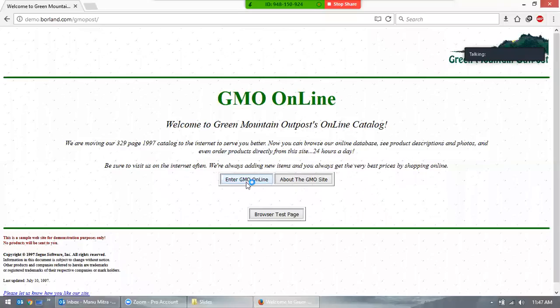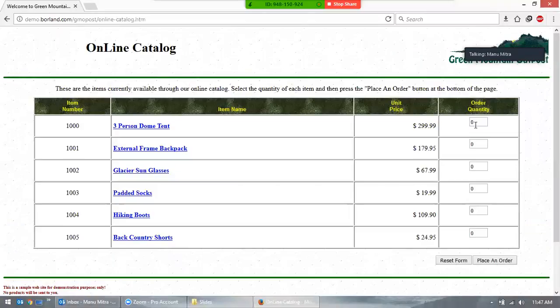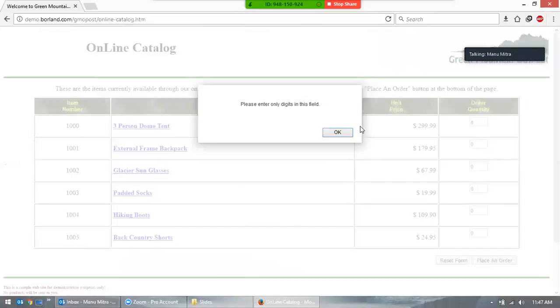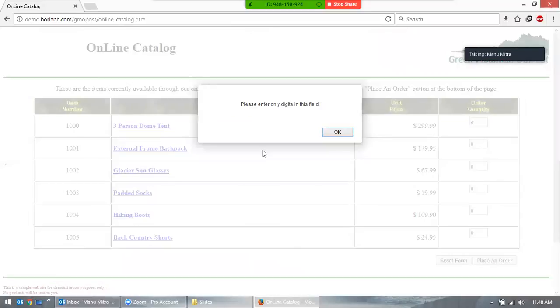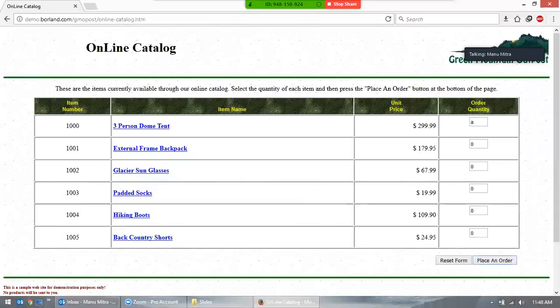Okay. So enter the amount now. And I'm just trying to order this quantity A, right? And place an order. It makes sense. Okay, please enter. So you cannot order a quantity which is in alphabet, right? A, makes sense. So there's a valid error, and it's supposed to show up. Okay, it's good.